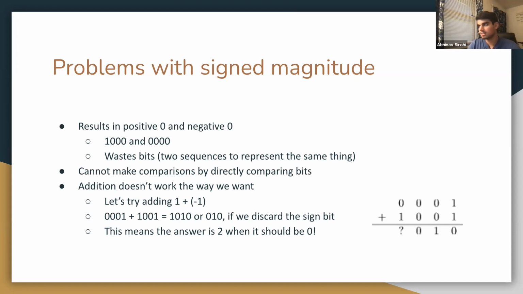So if you want to just check if a number is equal to another number, you can't do that by just comparing these two numbers. So 0 and 0 are clearly equal here, but you can't just compare the bits and decide that. And the main problem, the biggest issue, is that addition doesn't work the way we want.